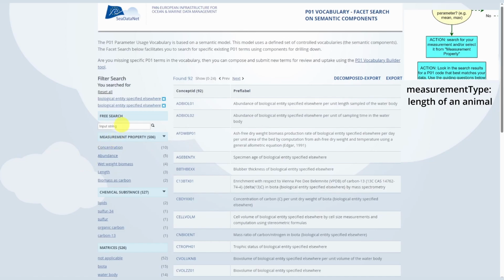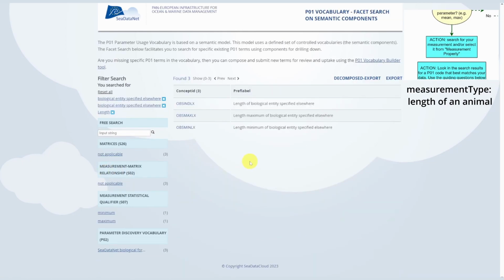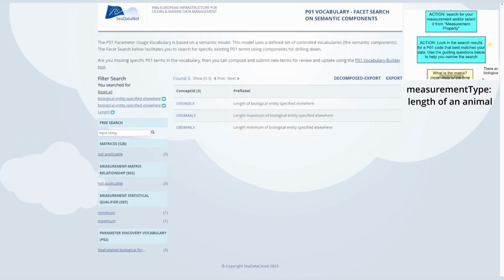Our measurement was length, and we can see that it is already here. So what happens if we click length? Now we can see there are three results: the length of biological entity specified elsewhere, the length maximum, and the length minimum. The next action was to look in the search results for the P01 code that best matches our data. We can also use the questions below to help narrow the search.